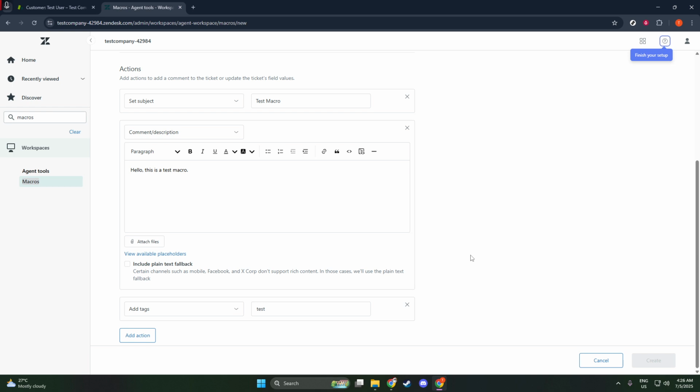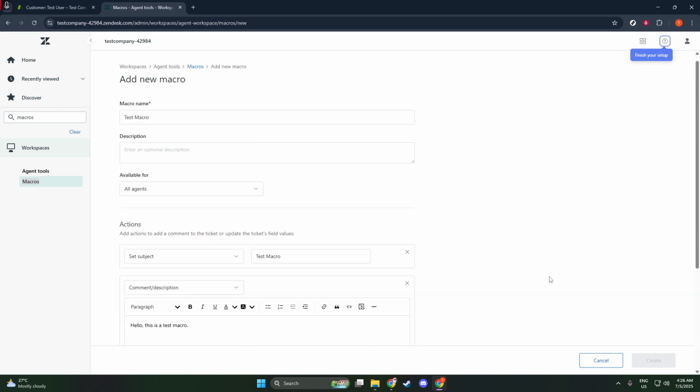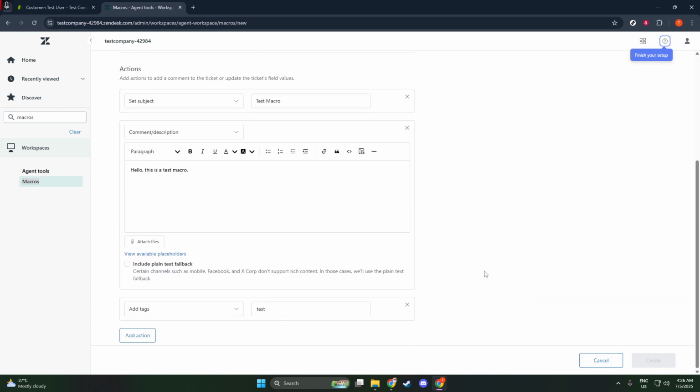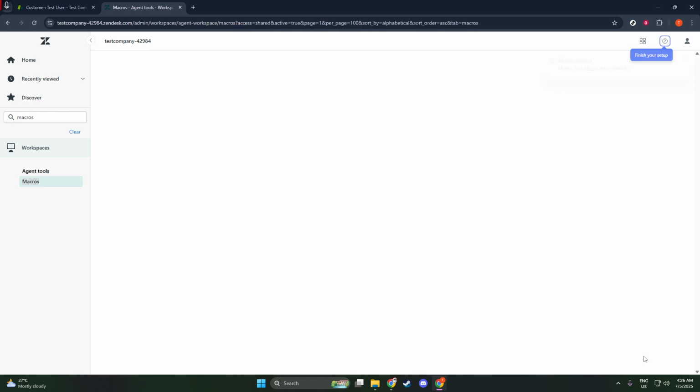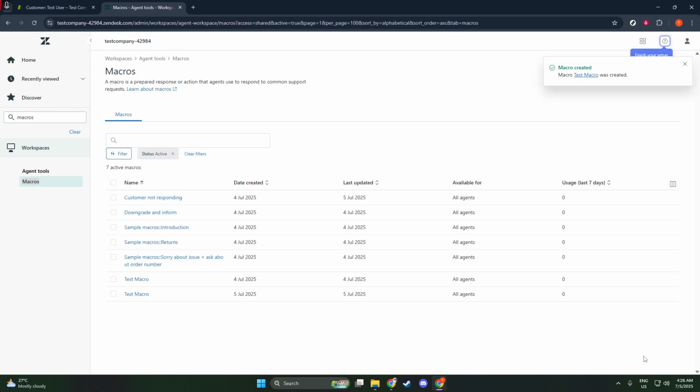Lastly, it's time to save all your hard work. If this is a brand new macro, you'll click Create. If you're simply editing an existing one, choose Save. Once saved, your macro will appear on your list, either under Shared or Personal, based on the visibility settings you chose. And there you have it, a newly created macro ready to boost your productivity and streamline your customer support experience.